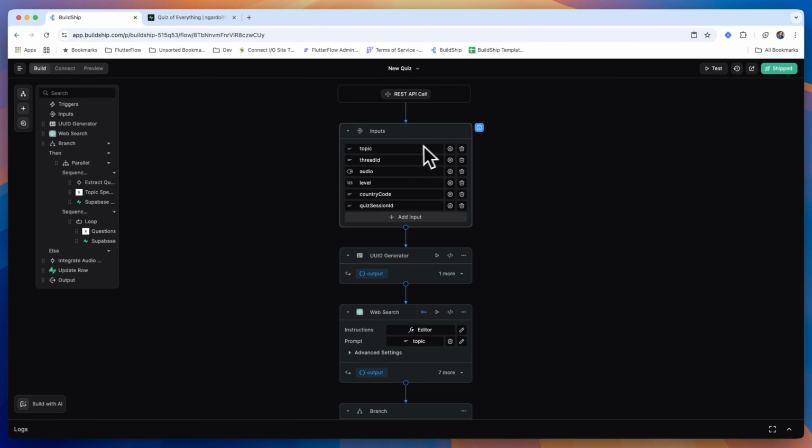First up, we've got our REST API trigger. This is our workflow's front door. It receives the request from FlutterFlow and captures all the essential data we need to kick everything off from the backend perspective. Next up, we have our UUID generator. Think of it as our digital ID maker. It's going to create a unique identifier to help us keep track of the particular quiz session that we're talking about. Super important for keeping everything organized.